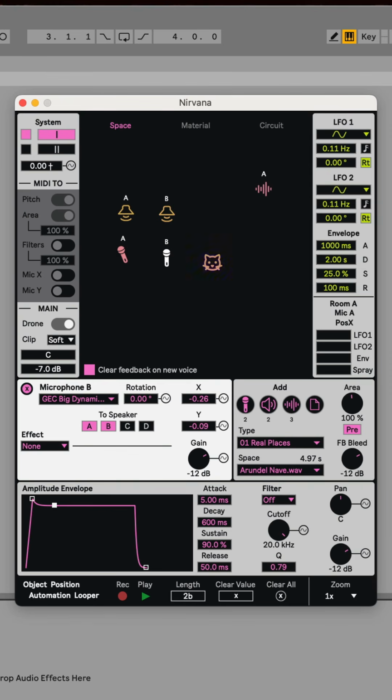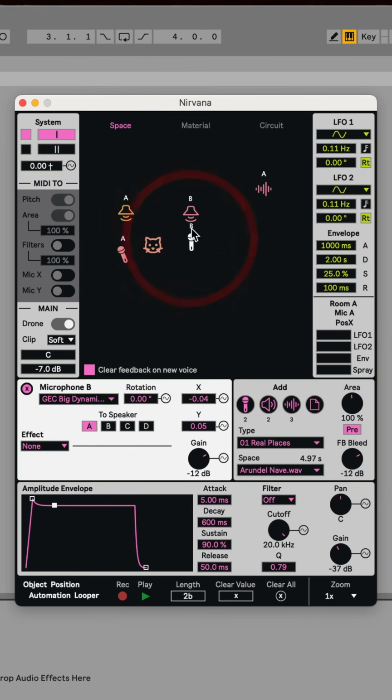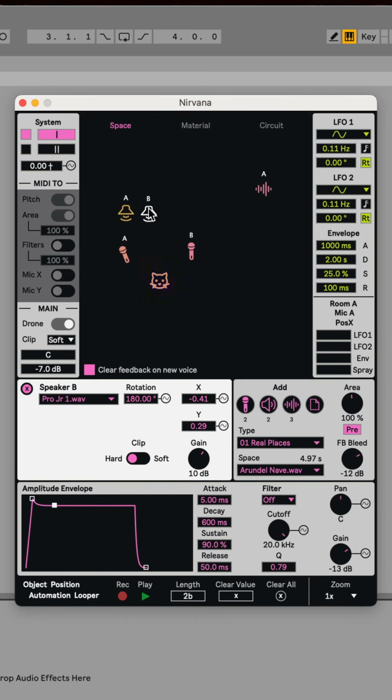However, if I stop sending B to A, then we're going to have two independent different feedback tones, the B to B tone and the A to A tone. So let's hear what those two tones are like. And if I move them all closer together, they will all bleed again.